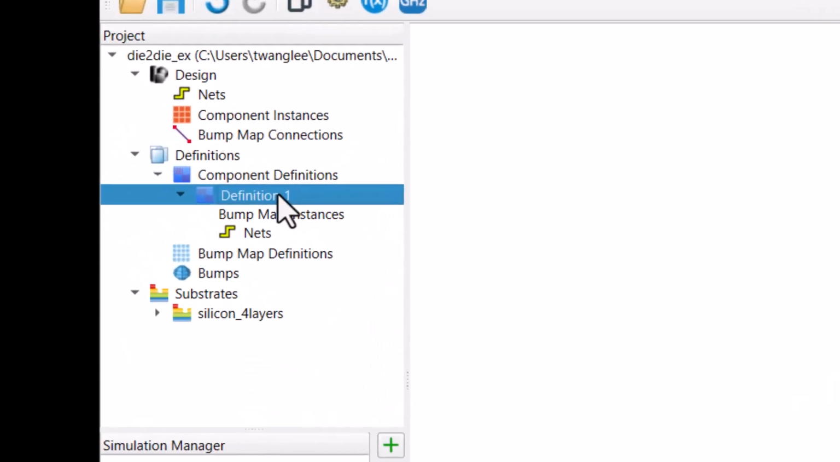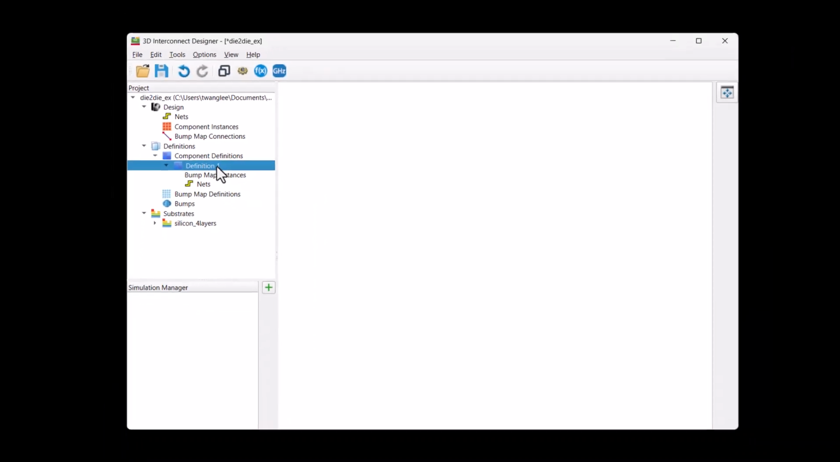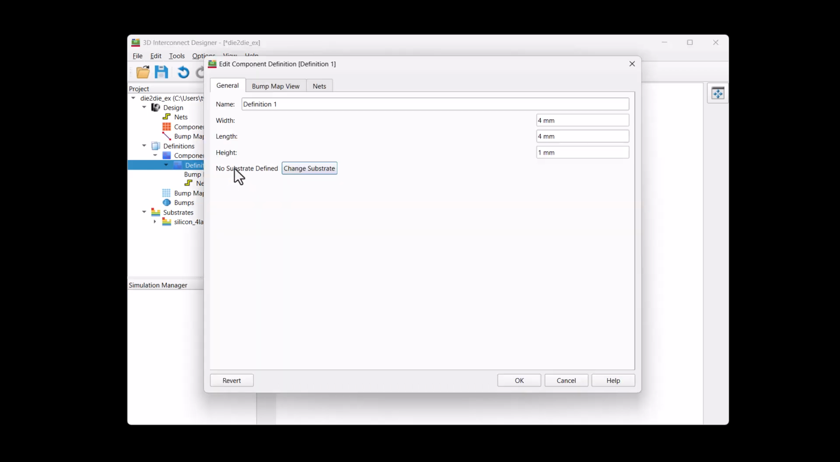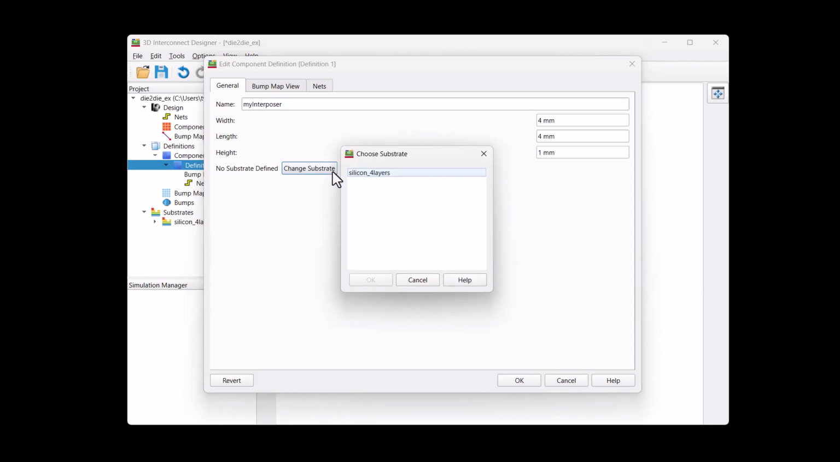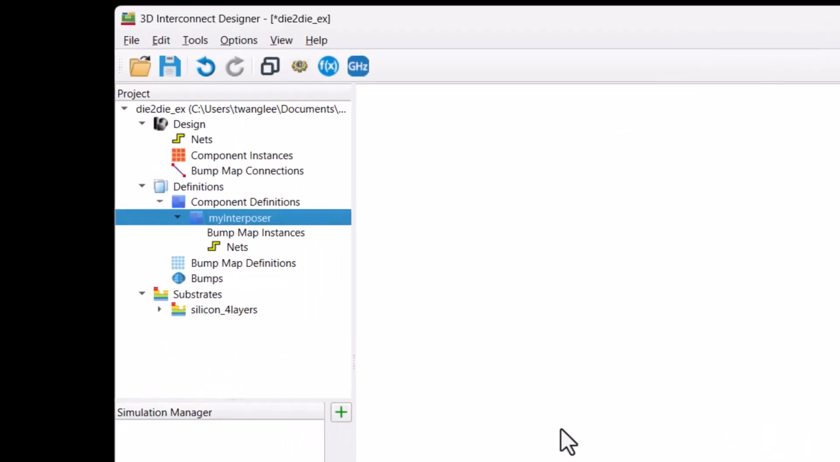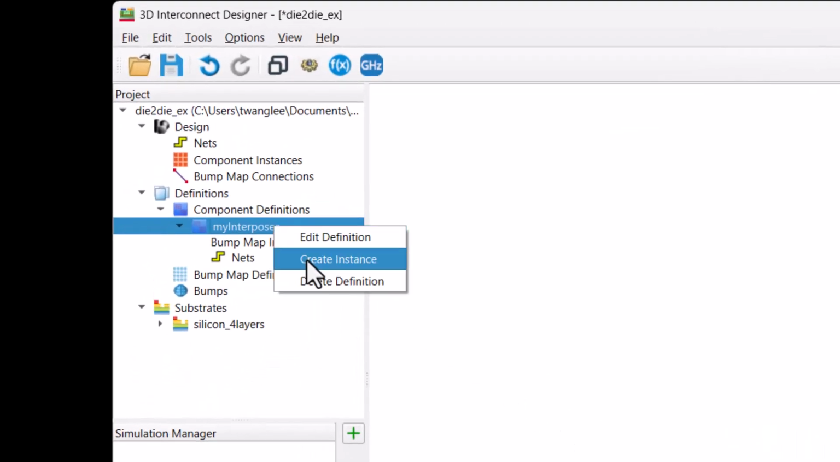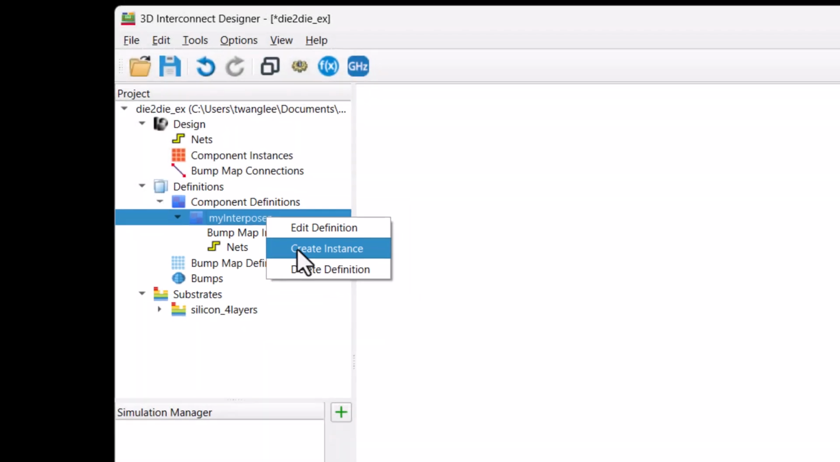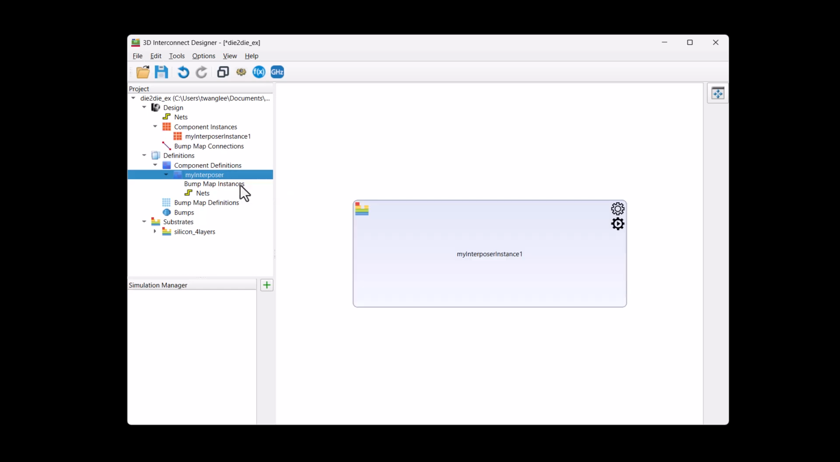By default, a component definition includes bump map instances and nets. Through the right-click menu, we can edit the definition and change the name of the definition to My Interposer and assign the substrate we just created to the definition. After clicking OK, we will create an instance of the My Interposer definition with a right-click on the definition and then a click on the Create Instance selection. There we have it. A substrate instance is ready for us to add bump maps.